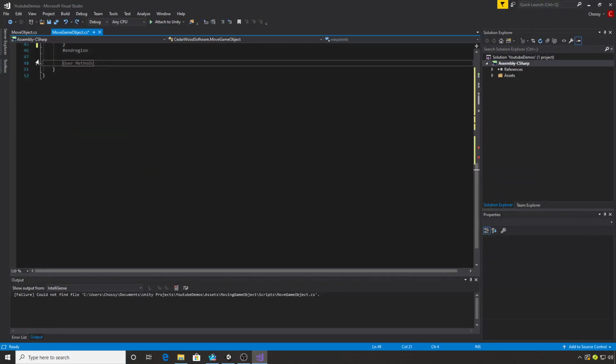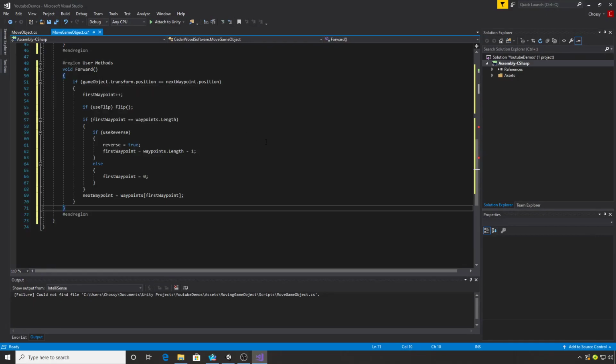Okay, so the first function we're going to implement is the forward function. This is the forward function, so let's take a quick look at what's going on in it. In this first if statement, we're simply checking if the current GameObject transform is equal to the waypoint that we want to reach. If so, we're going to increment the waypoint by 1. This if use flip statement would be used if you're using saws, enemies or anything like that.